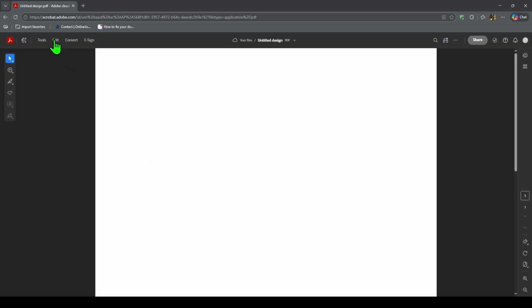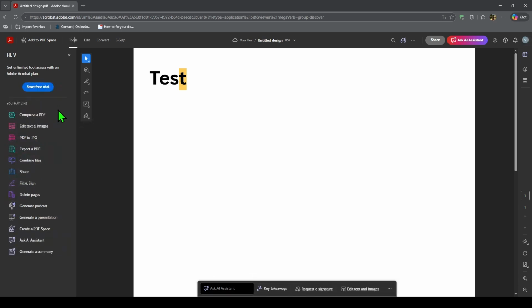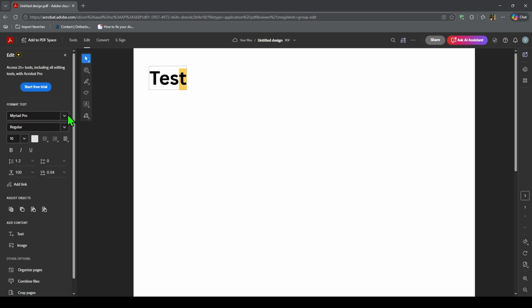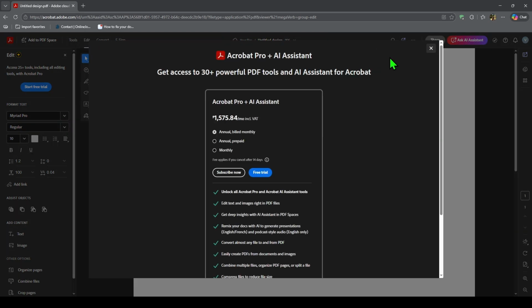Go to All Tools, then choose Edit a PDF. Click on the text you want to change, then look for the font drop-down menu in the formatting toolbar. Open the font list and search for the font you just installed. Select it, and Acrobat should apply it to the text you selected.